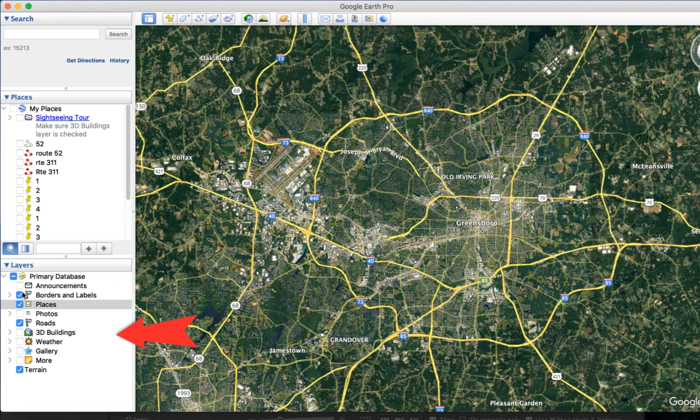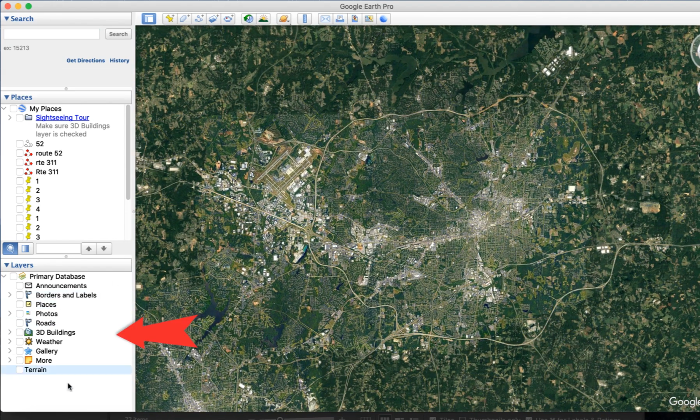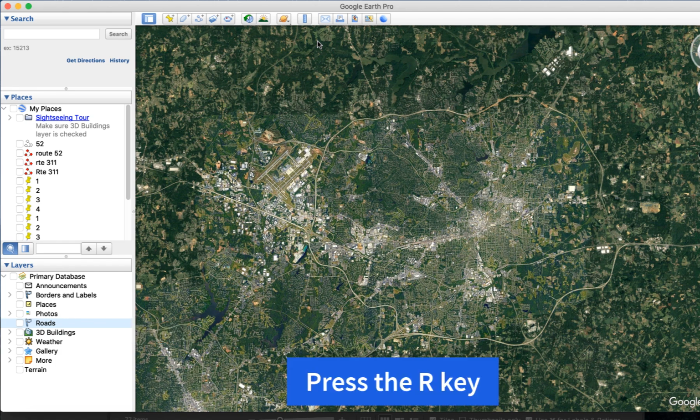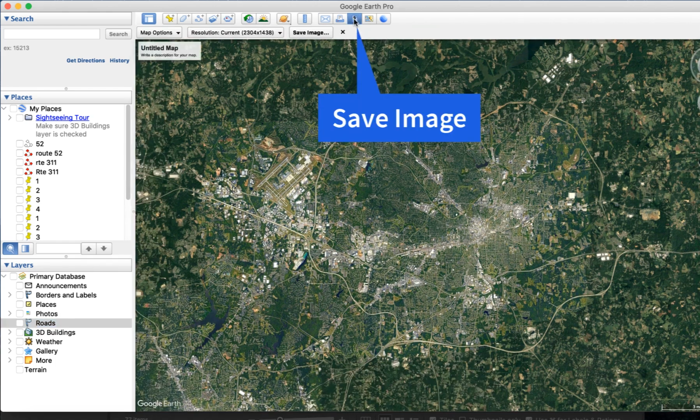Uncheck all of the boxes in the Layers panel unless you want any of them to be included in the image. Press the R key to make sure the image is looking straight down. Click the Save Image icon at the top of the window.